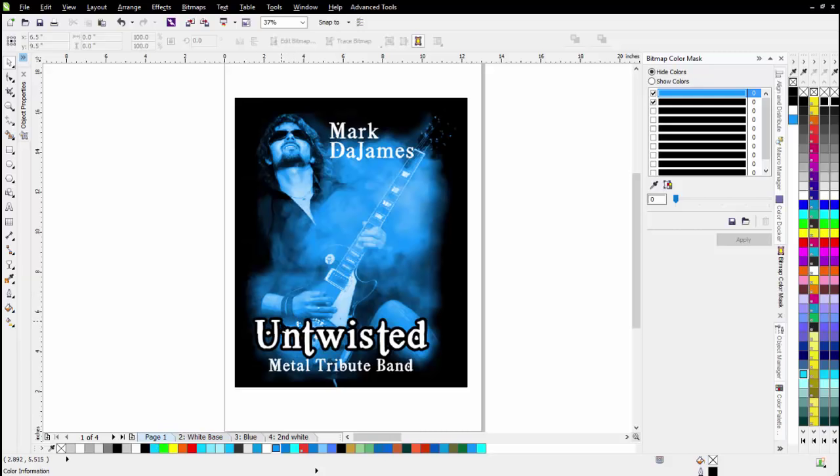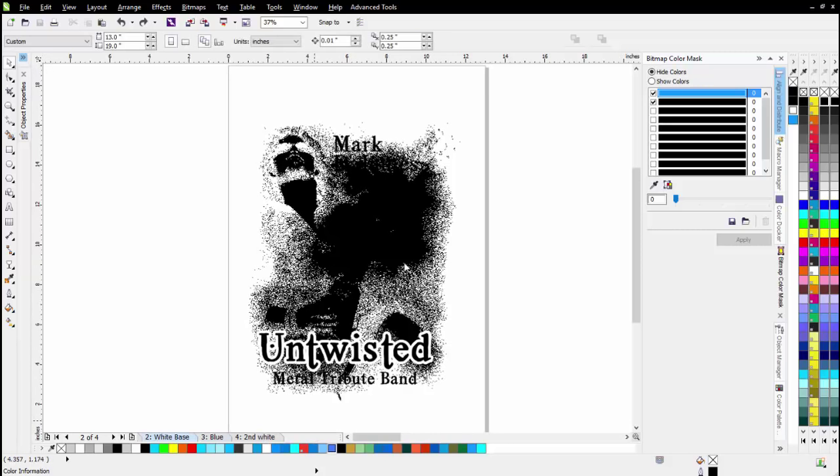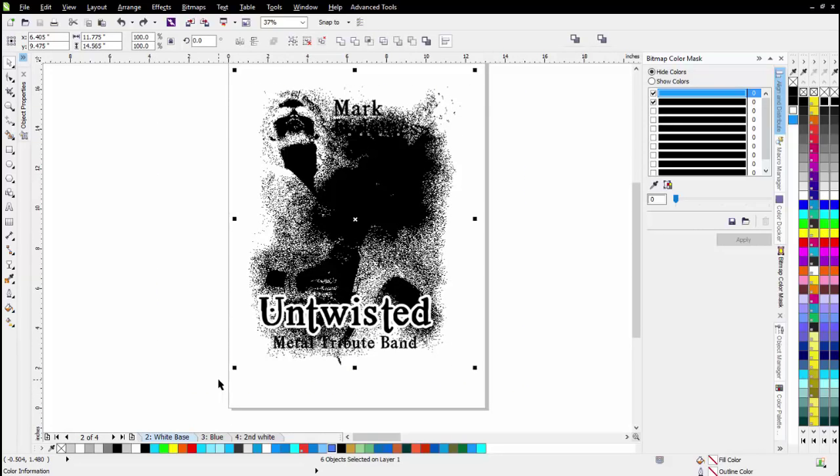The next thing I want to do is verify or check these color separations before I print these films out and go to press. To do that, I'll select everything here on my white base. I'll just lasso all of this and hit Control C. I really don't want to do conversions on the actual separations.